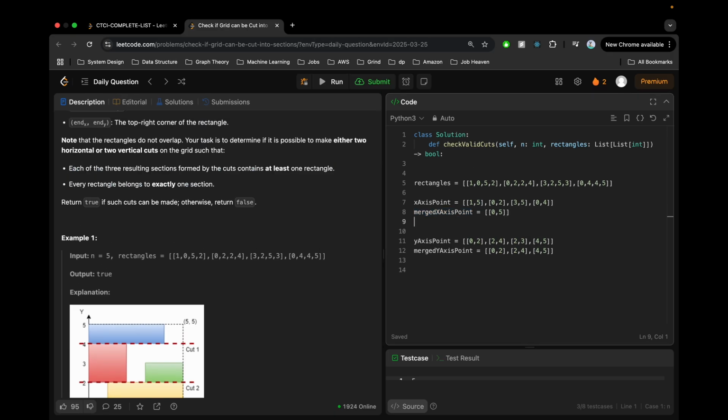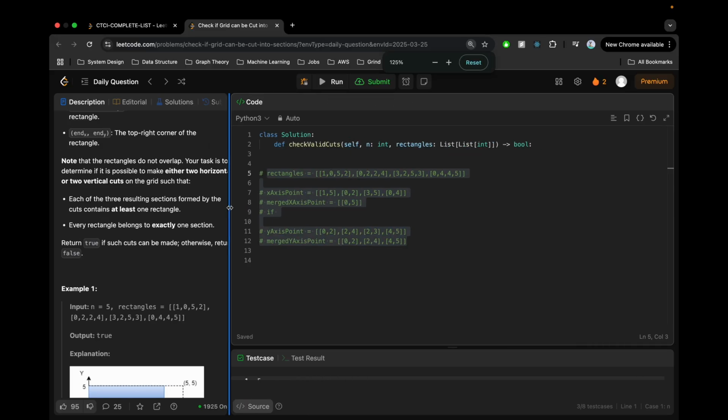So we can have an if condition here, and check whether the length of this merge axis is greater than 2, then we can return true. And if this wasn't true, then we may be able to merge it in the y-axis. We can check the length again. If that is greater than 2, we can return true, otherwise we can return false. So let's go to the code implementation now.